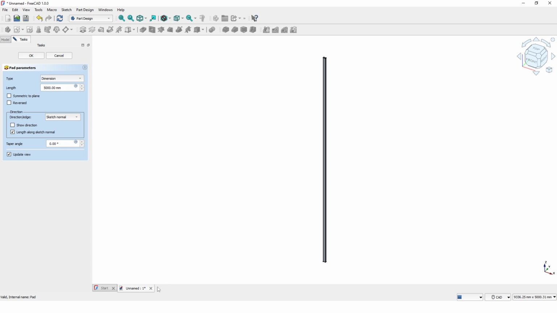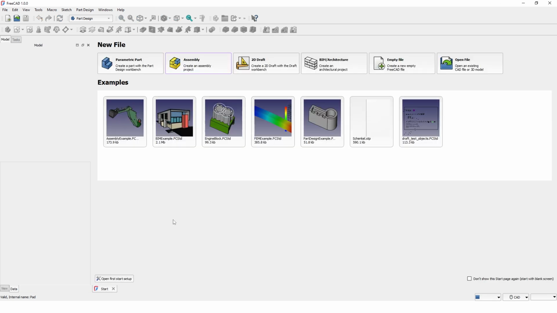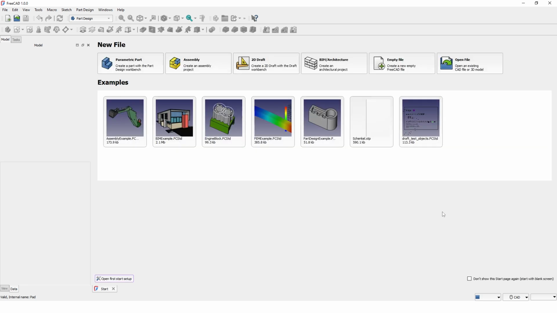If you want the entire design to be in one unit, then you have to pick the preferred unit from the start screen. Let me pick imperial unit and this theme. Now if I start sketching, the units will be in imperial.